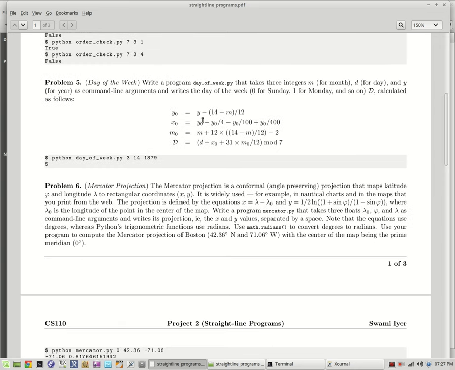In the next problem, you're supposed to write a program called dayofweek.py that takes 3 integers as command line arguments. Let's call these integers m, d, and y. So these are going to represent the month, day, and year. And then the program is supposed to write the day of the week that corresponds to that given date. Okay, and the day of the week is going to be a number between 0 and 6. All right, and we're going to call that number capital D, and D is very easily calculated using these formulae.